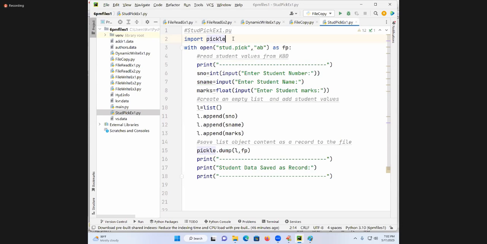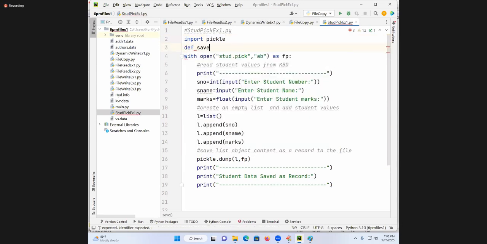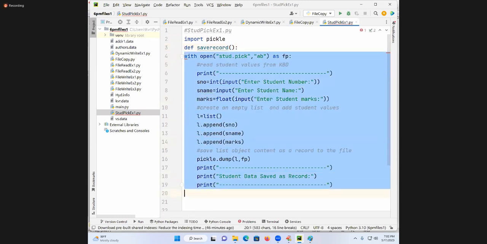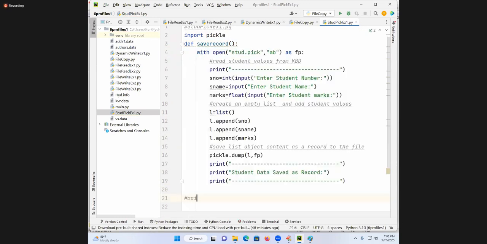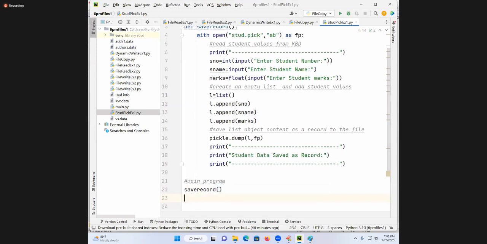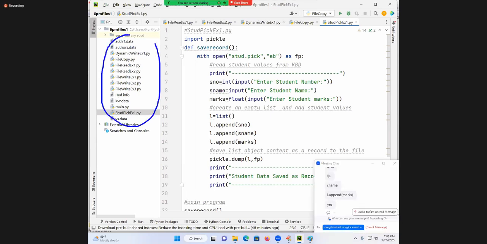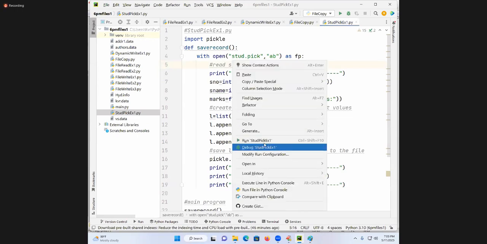I can write it in where? Function. How do you write it? DEF save record. This is a function. Within the function, I am writing this entire data. And in the main program, I will write it. What is the main program now? Save record. The function name. Done. Following. Now try to run it. Student.pick is nowhere else here. And it is creating now. Take care. Try to run it.